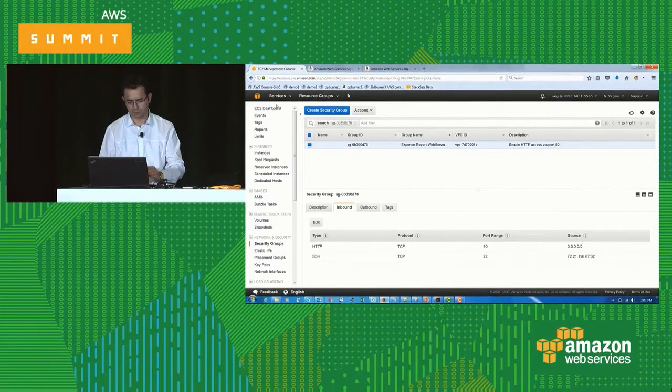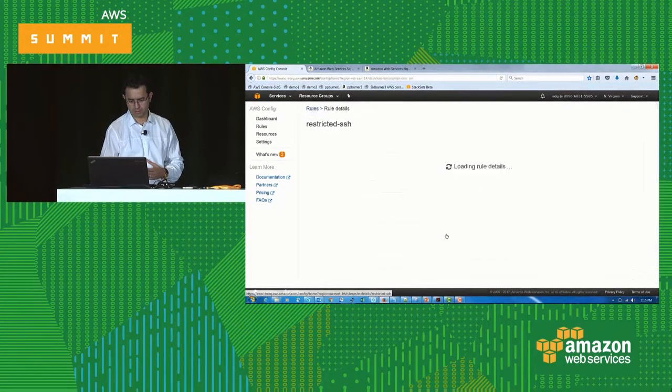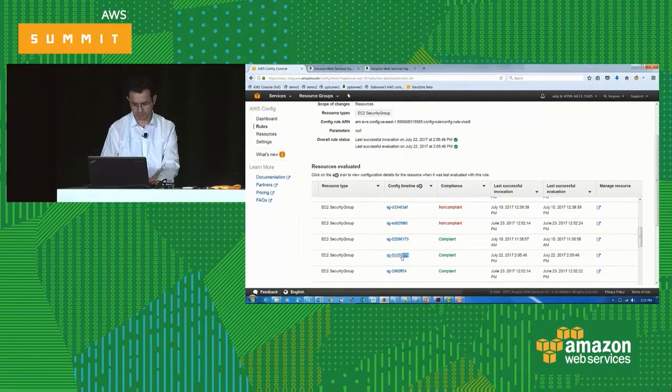Let's go back to the Config dashboard. As you can see now, restricted SSH shows me 9 non-compliant resources. That means it detected that one resource just went compliant. Let's click on it and verify just to be sure. I think the resource ended in D76. Yeah, it shows as compliant now. So we immediately detected that change automatically, and that's the power of continuous monitoring and continuous assessment.